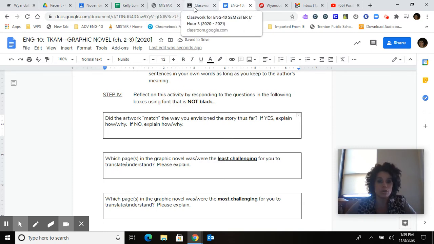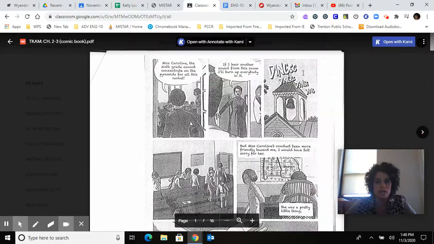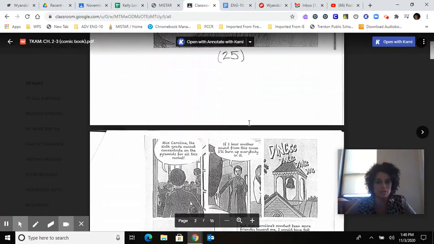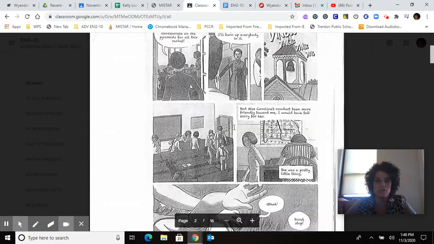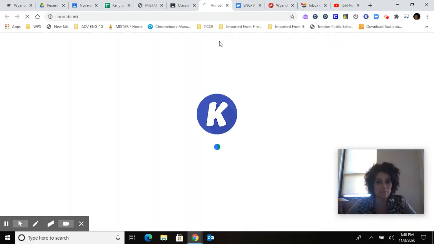Now, if you are wondering how it is that I am going to insert items in these blank, missing speech bubbles or narrator boxes, you will notice that this has been assigned to you using Kami.